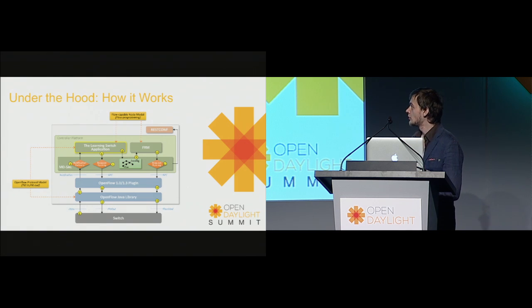And also, as Tian mentioned before, the RESTconf works directly with the MD-SAL. So all these flows which were installed by the learning switch are also visible via the RESTconf. We could look into the configuration space for the flows, and you will see those flows there.